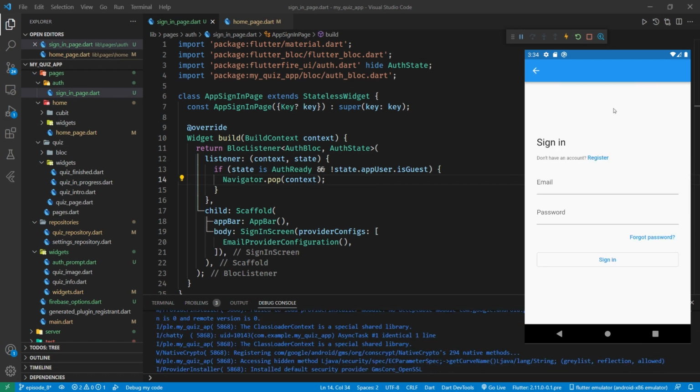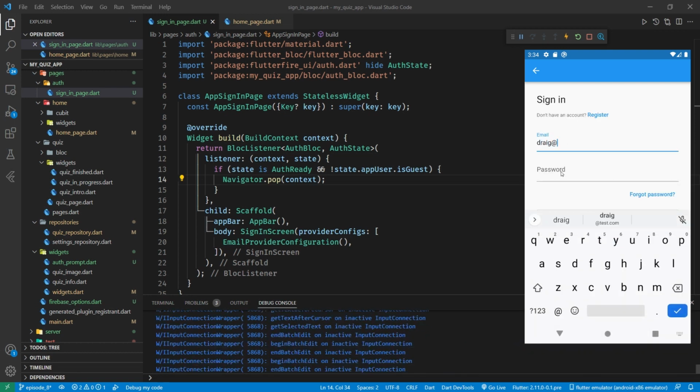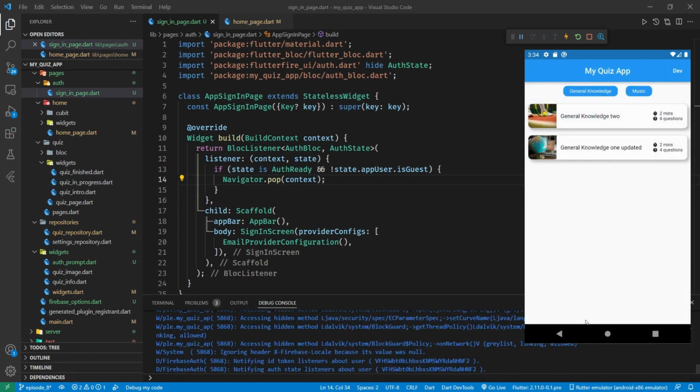Okay, so if we come to our sign-in page now and we sign in, so drive at test.com and password 123, and we hit enter, it pops us back to that previous page. We can't accidentally get to it, and our message telling us we're a guest has gone. But I want something there. I want some sort of indication that we've logged in.